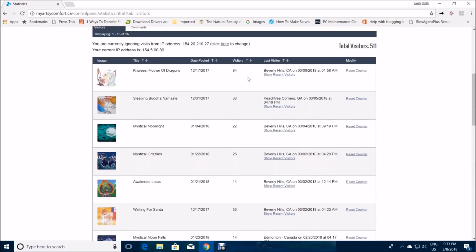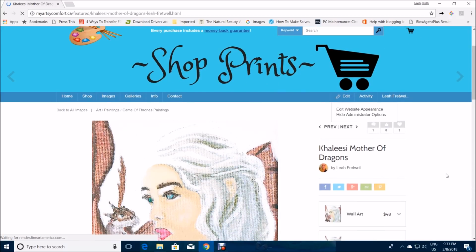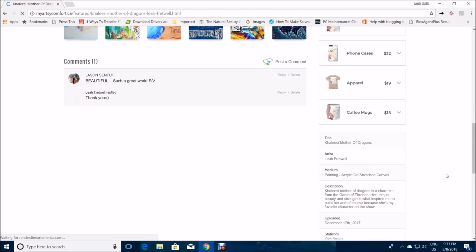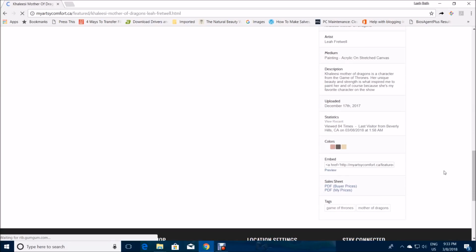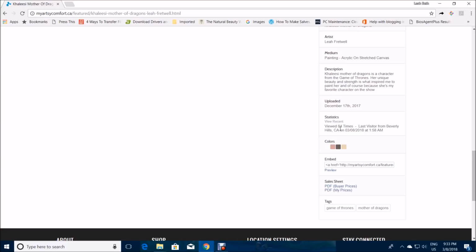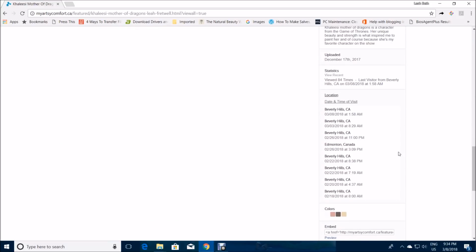And if you go into one of them, so you go down, I believe it usually shows more detailed statistics, view recent right here. So it'll actually show you all the places. Well, this one's all Beverly Hills. It'll show you the time. Oh, and Edmonton, but mostly Beverly Hills, California. So that's cool.